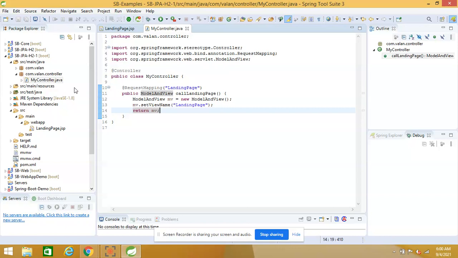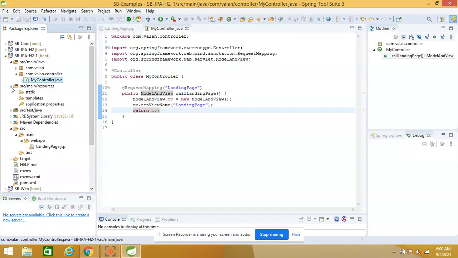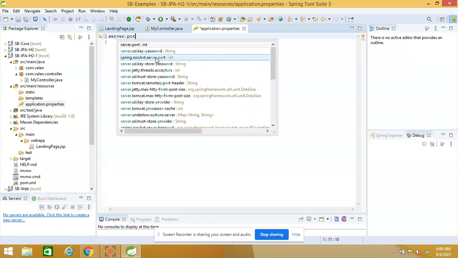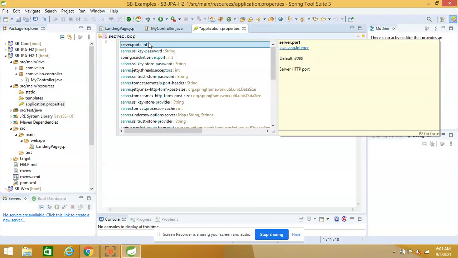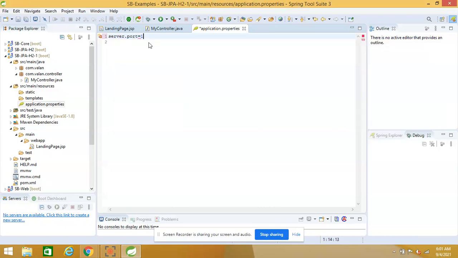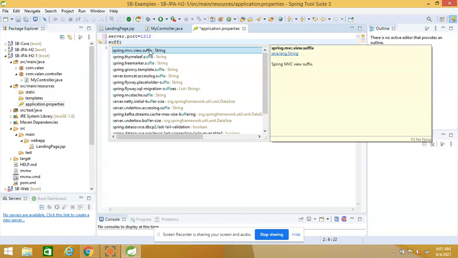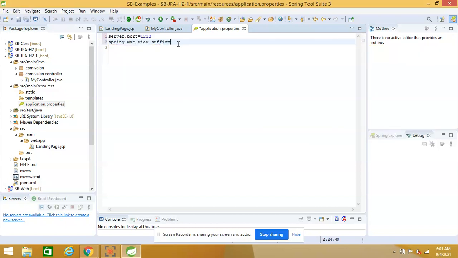Now in my property file, I have to specify my embedded Tomcat port number. Let it be 1212. And also I have to specify the suffix of the view page: spring.mvc.view.suffix equal to .jsp. Up to this much we have done in our Spring Boot MVC itself.